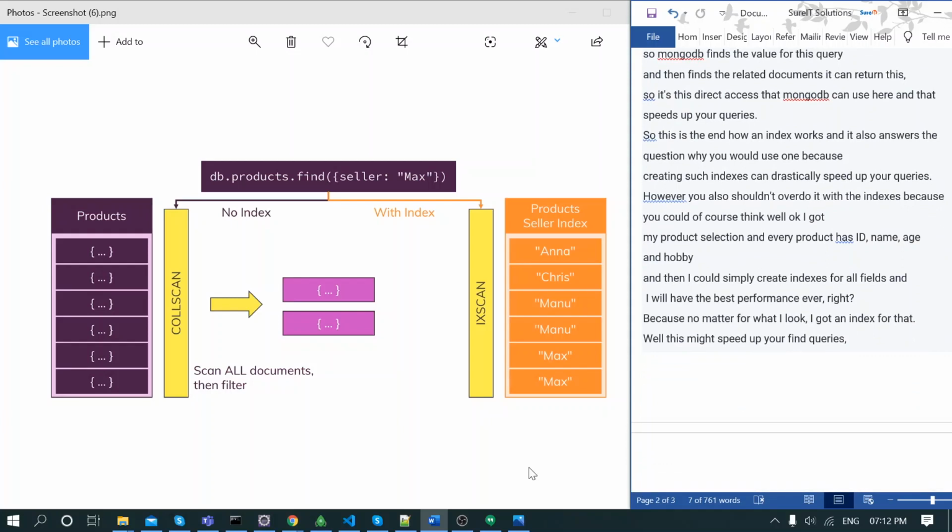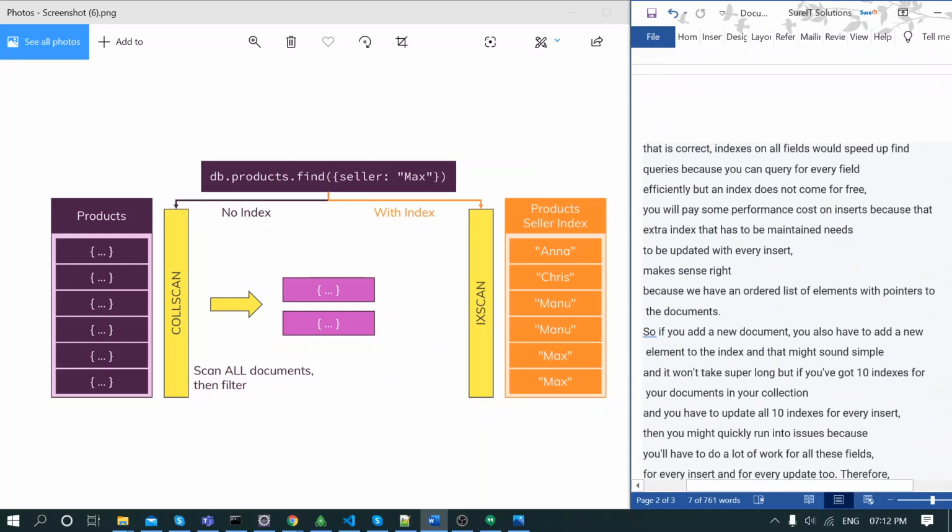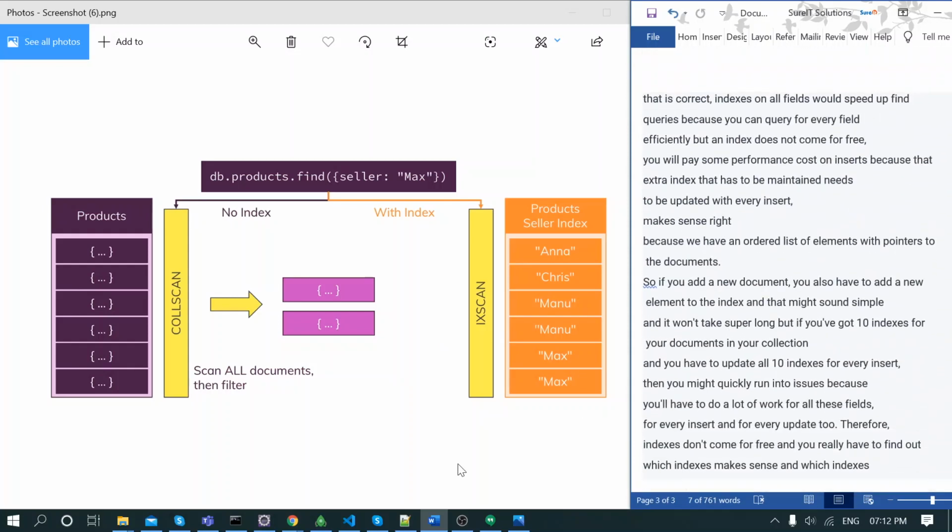However, you also shouldn't overdo it with indexes, because you could of course think, well, okay, I got my product collection and every product has ID, name, age and hobby, and then I could simply create indexes for all fields and I will have the best performance ever, right? Because no matter what I look for, I have an index for that. Well, this might speed up your find queries. That is correct. Indexes on all fields would speed up find queries because you can query for every field efficiently, but an index does not come for free.